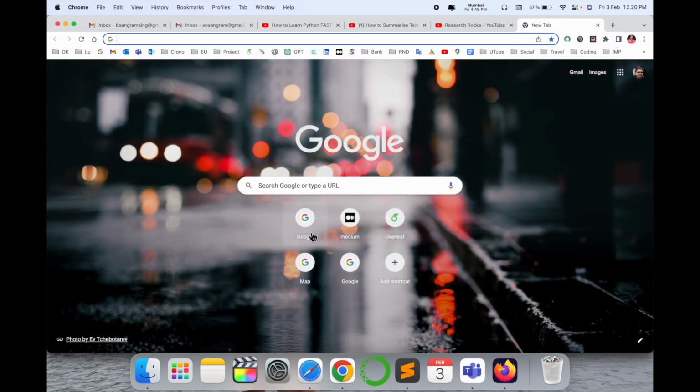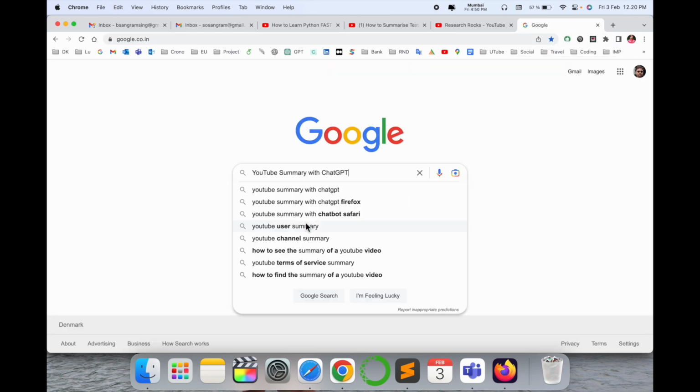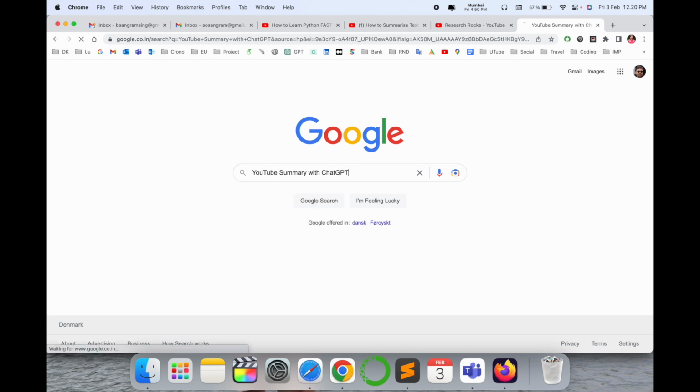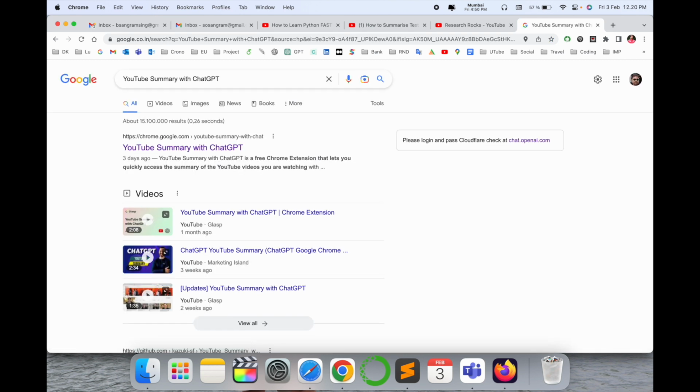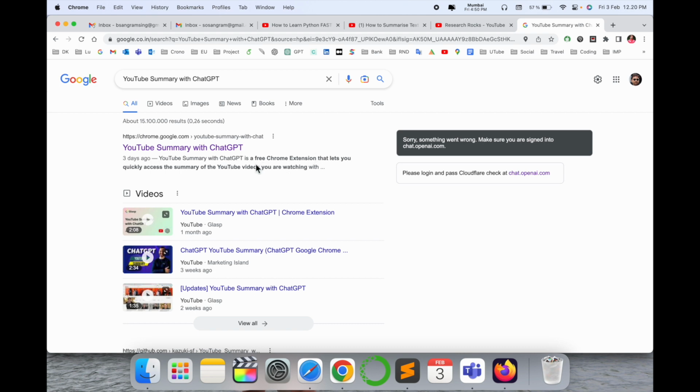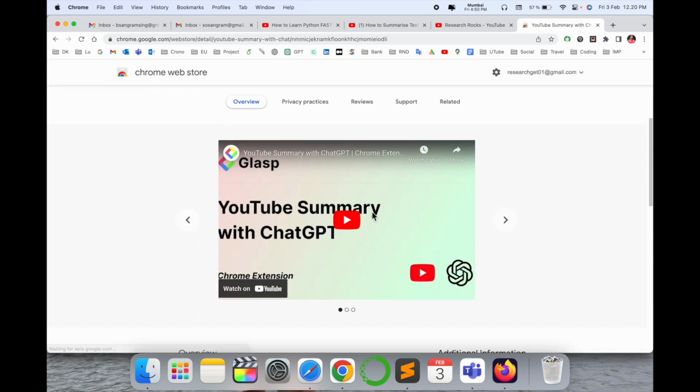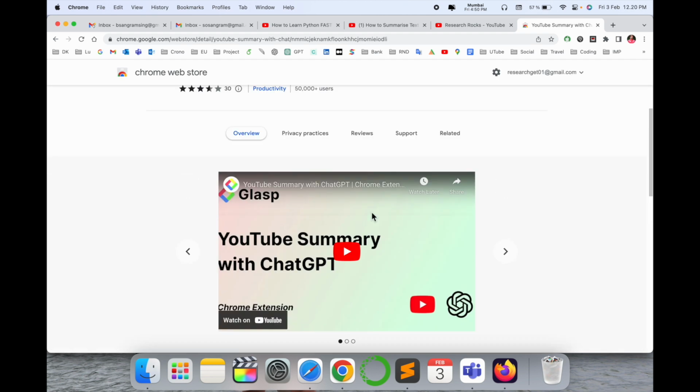So simply open a new tab in Google and just put in YouTube summary with ChatGPT. I already put this link in the video description. Just simply put in YouTube summary with ChatGPT, enter. So look at this, the first Google Chrome extension is coming here. If you click here, look at this, such a page is coming here.